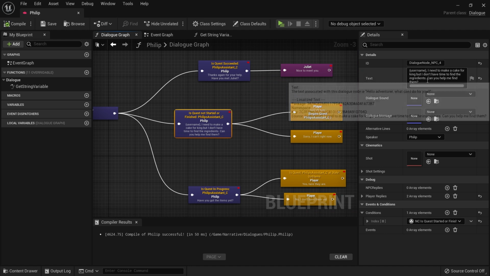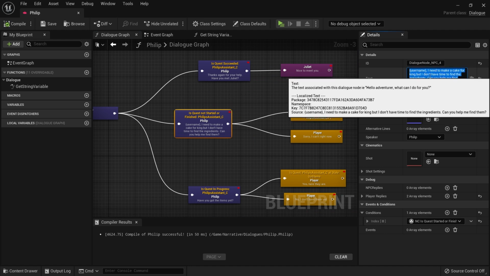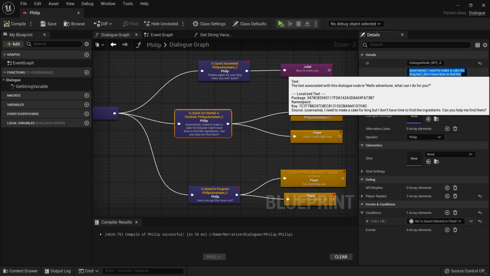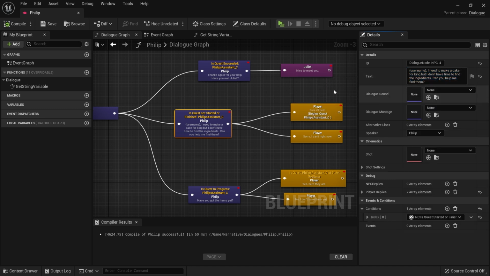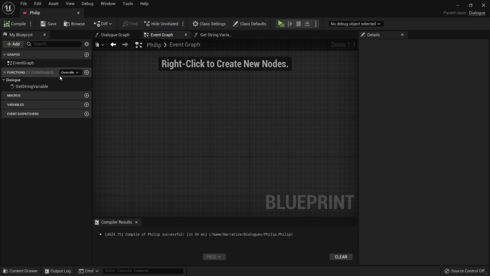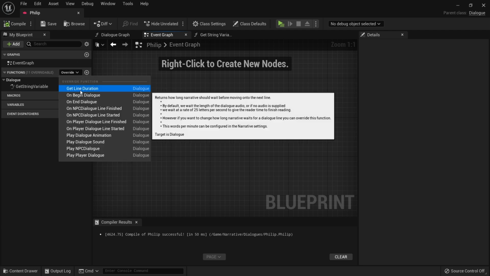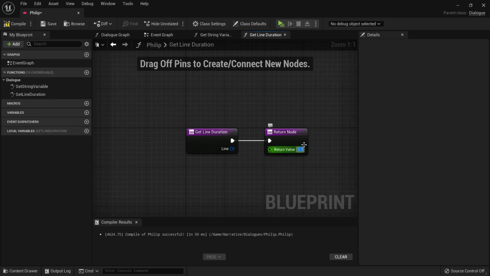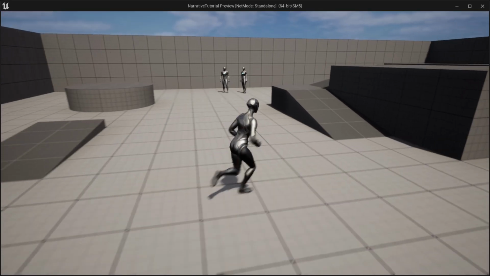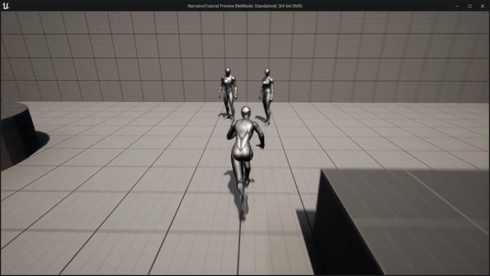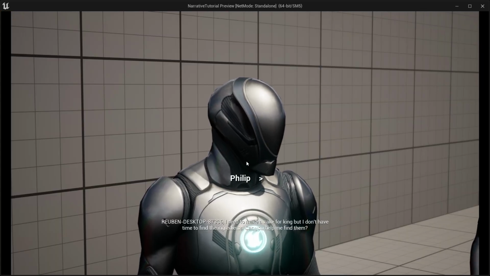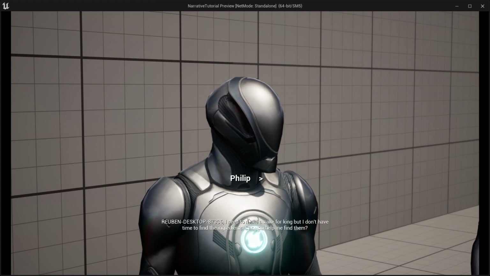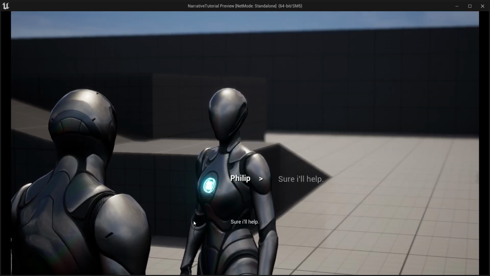By default, narrative waits longer depending on how short or long the text is to give the player the time to read it, or it will wait until the sound is finished if you've selected a sound. But say you just want all dialogue options to last 5 seconds, you can just override get line duration and just type in 5, and now all of the dialogue lines will last 5 seconds. So there's a lot of functions you can override to change the functionality of how a narrative works. So watch this. Now every dialogue line will take exactly 5 seconds to finish, regardless of how short or long it is.